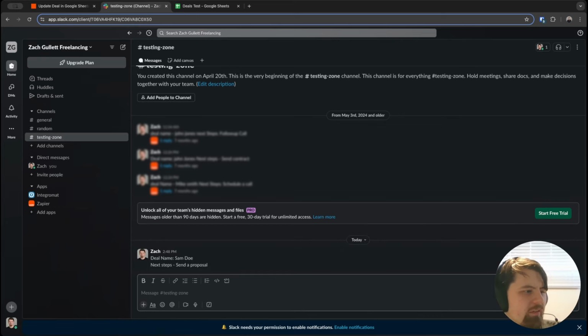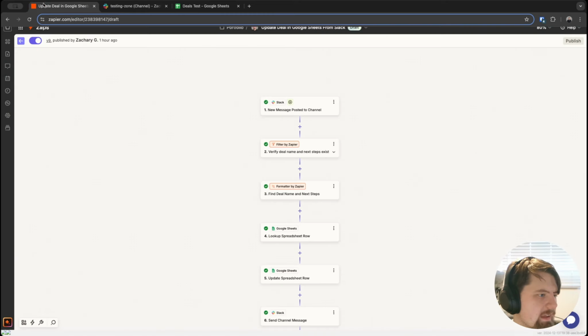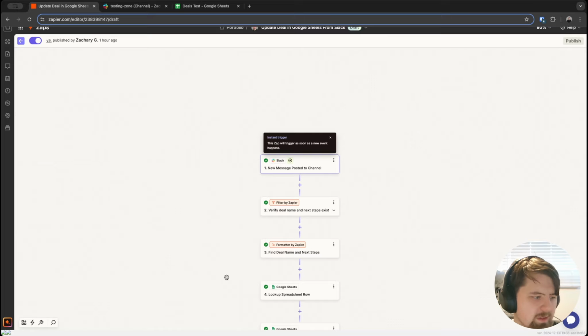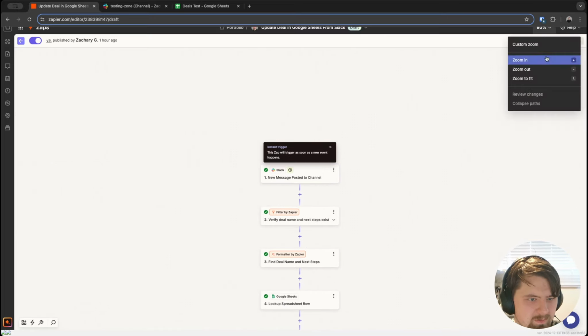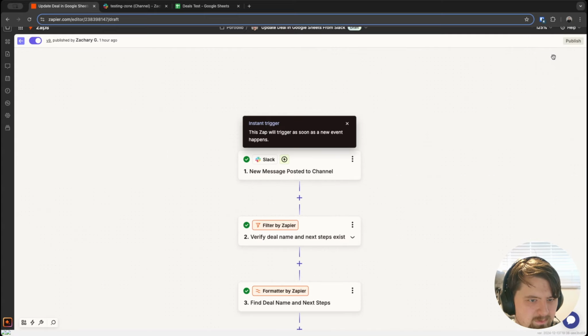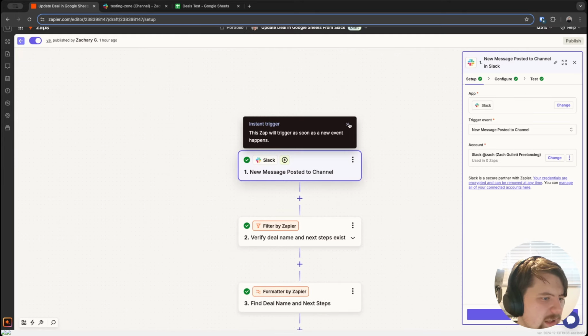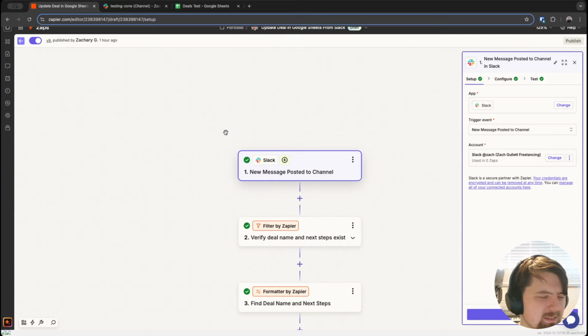All right, and now this is using an instant trigger. You can see that right over here. Let me zoom in a little bit more. So we zoom in here, we see the little lightning icon, and if we hover over it, it says that this is an instant trigger. So it should happen pretty quickly. You're not going to be waiting minutes, probably just a matter of a few seconds.